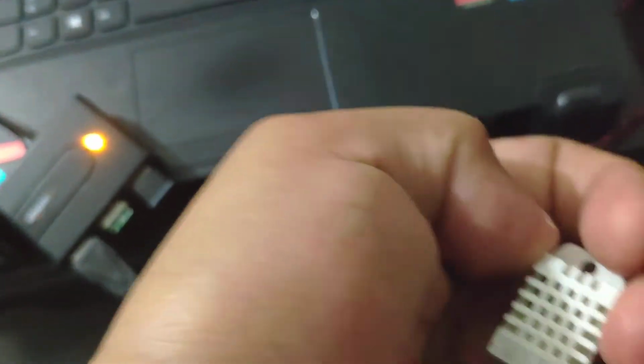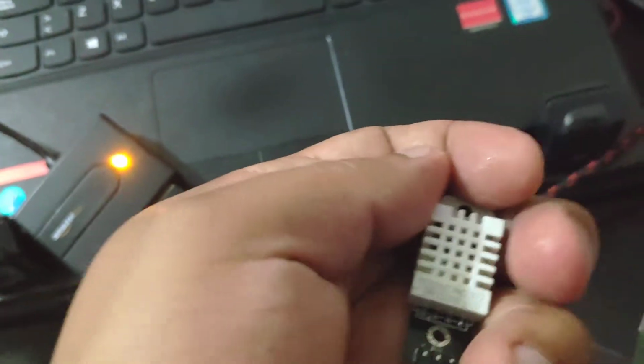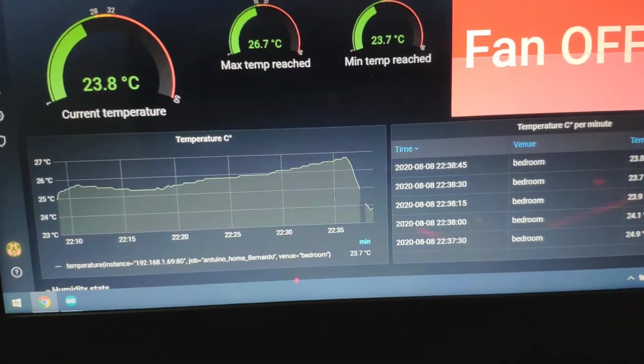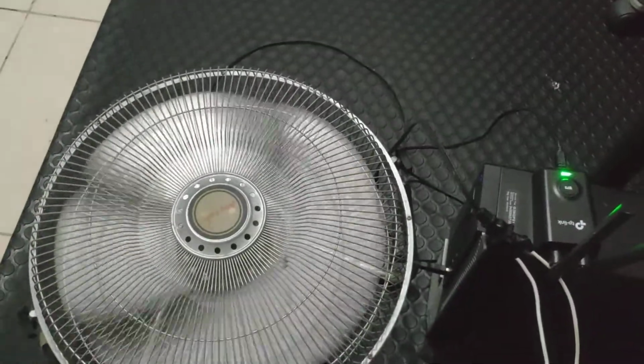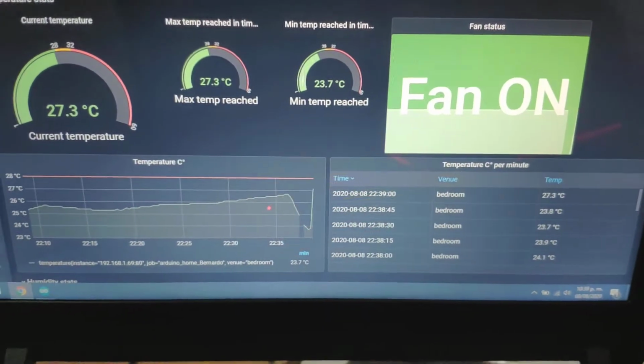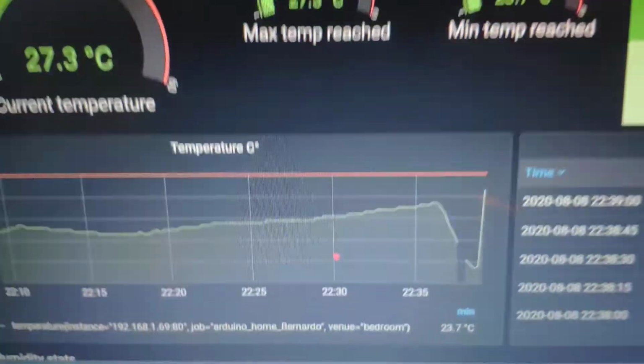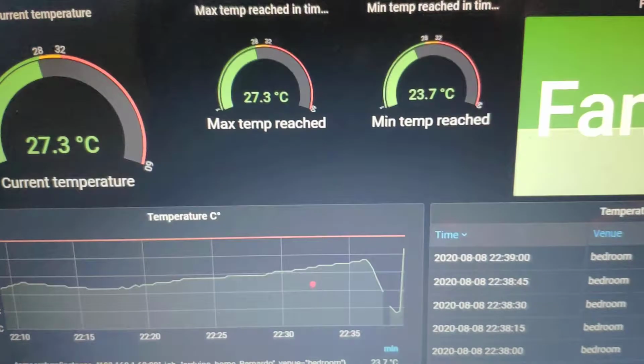Fan is off, and now what I'm going to do is put this in my hand to increase the temperature, and I'm going to put some bread here in order to increase the temperature and the humidity, and we will see the values. There you go. Fan is on again, and the status will be changing soon. There you go. Now we have fan on. Okay, and we can see here the change in the graph also.